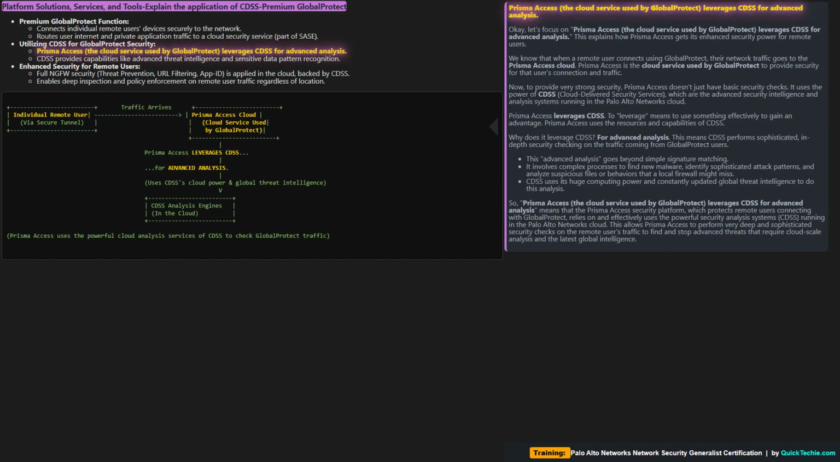This advanced analysis goes beyond simple signature matching. It involves complex processes to find new malware, identify sophisticated attack patterns, and analyze suspicious files or behaviors that a local firewall might miss.